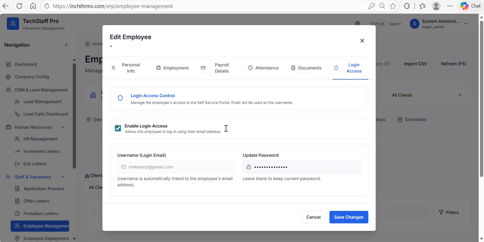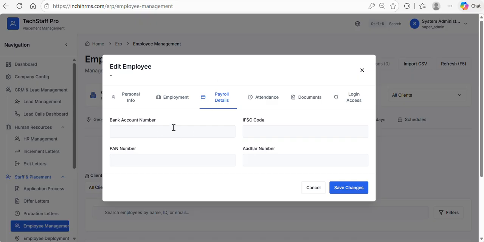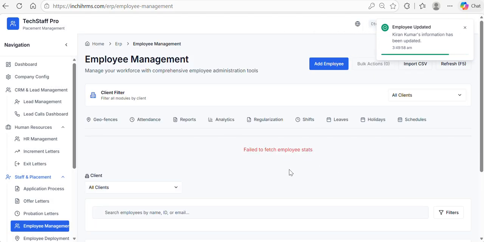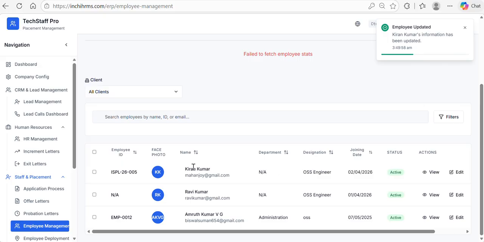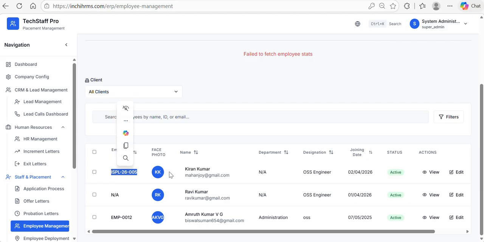Once the login access settings are saved, here we have something known as payroll details. You can enter his bank account number, IFSC code, PAN number, and Aadhaar number. See here, the employee ID is automatically displayed here. So this is all about employee management.